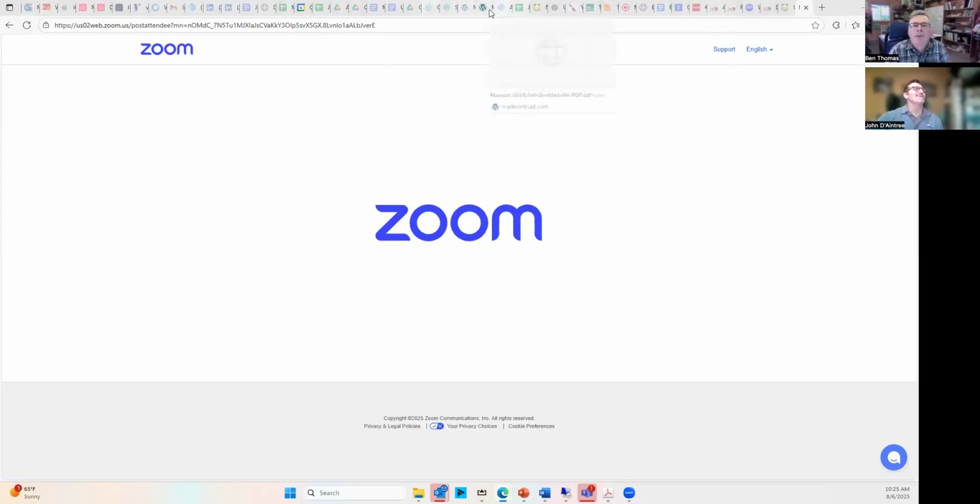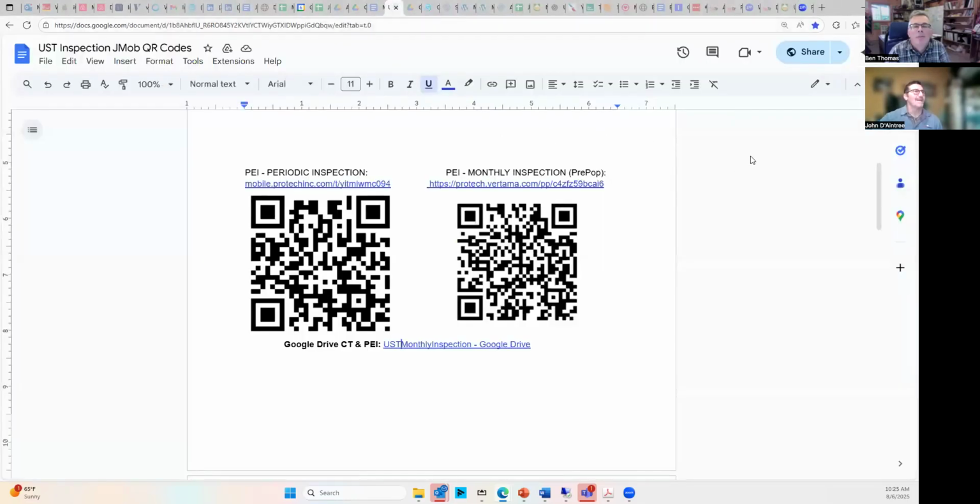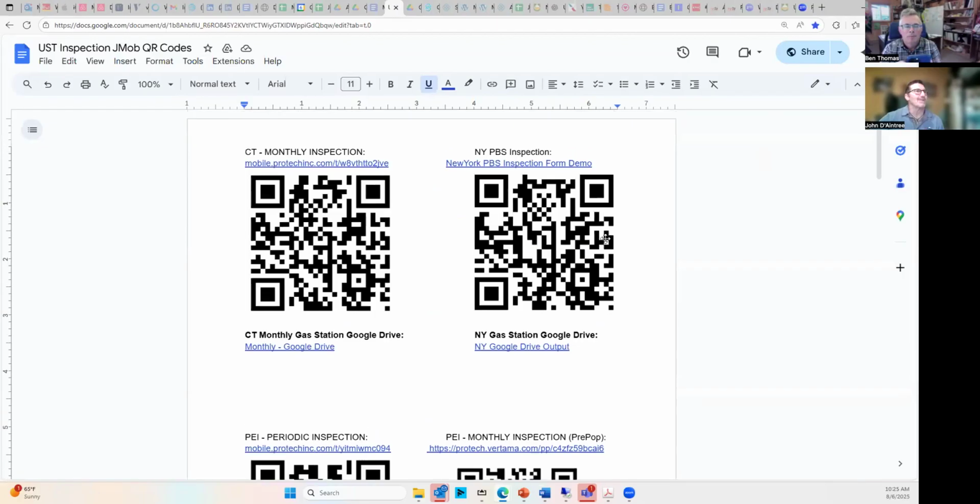Which tab are you in, right? Yeah, with Zoom, the little menu goodie. All right, I'm going to open this up. And so these are the QR codes we would use that would be at all of these facilities that you can very quickly scan.